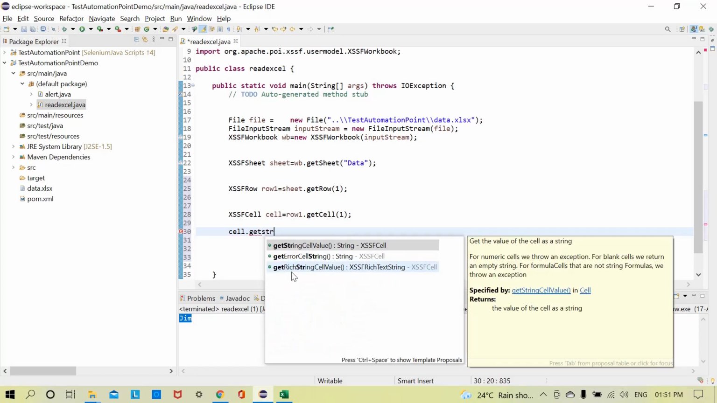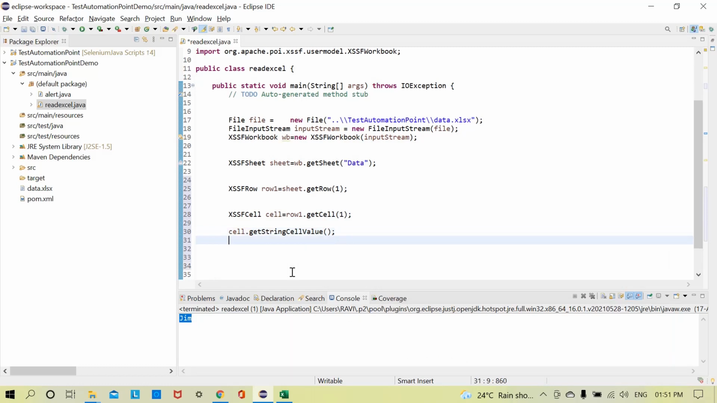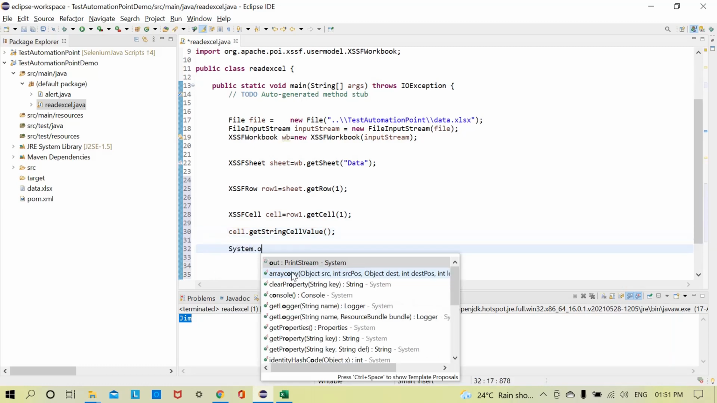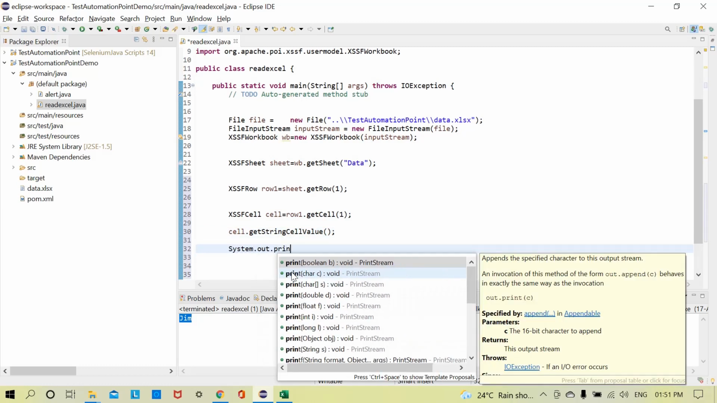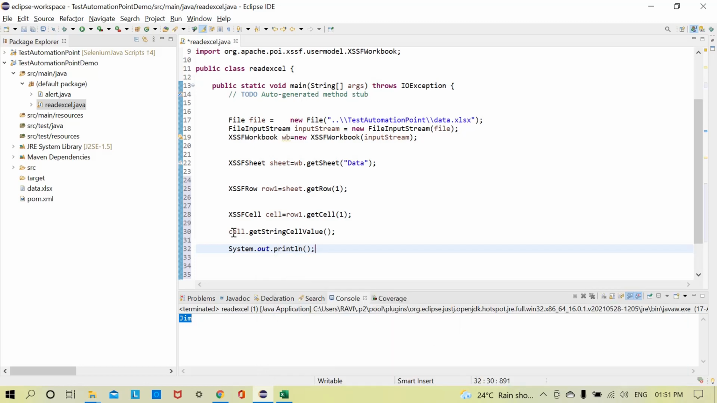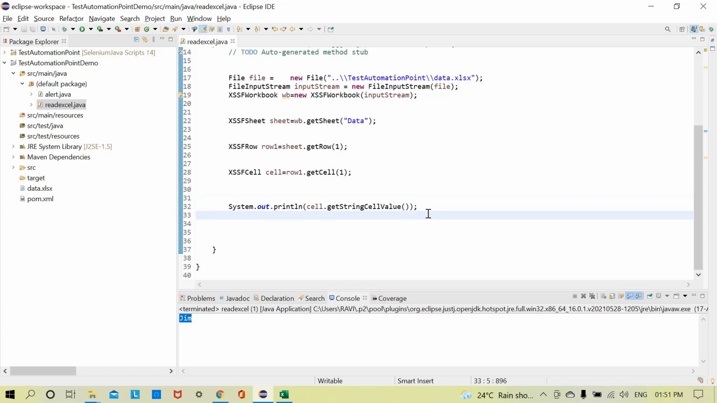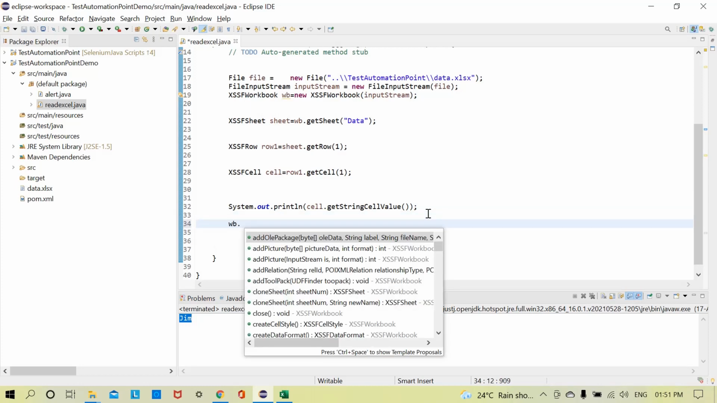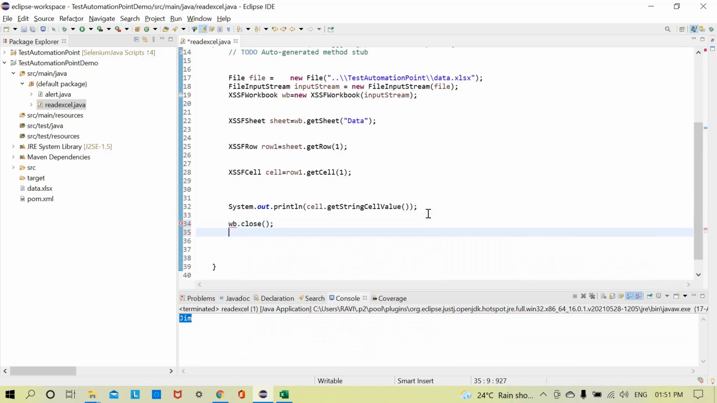Get string cell value, and we'll print this, System.out.println, and we'll put this. So now we have the code created. Let us close the workbook object and input stream object. Let us run it.